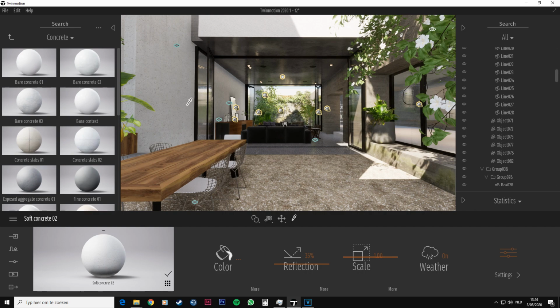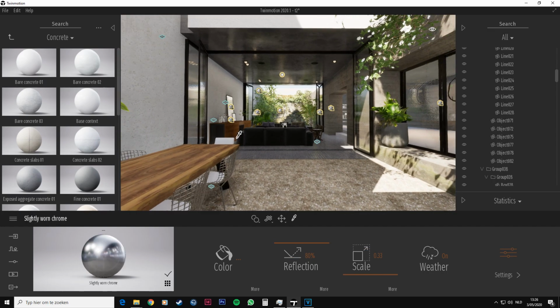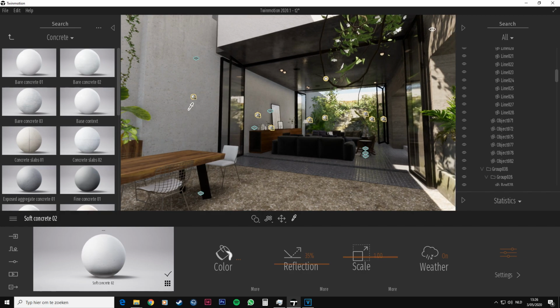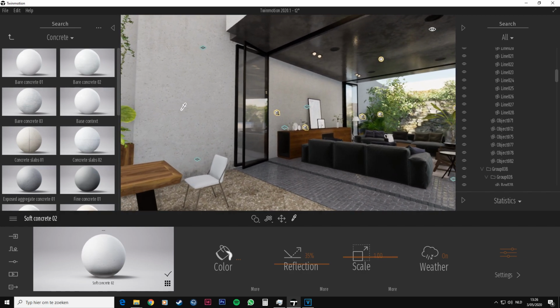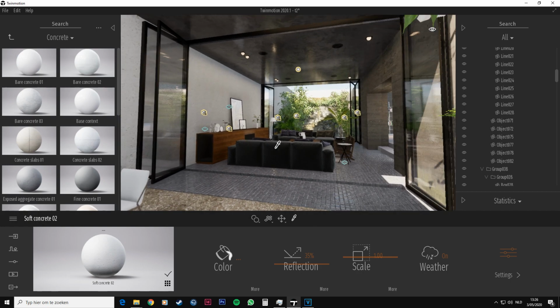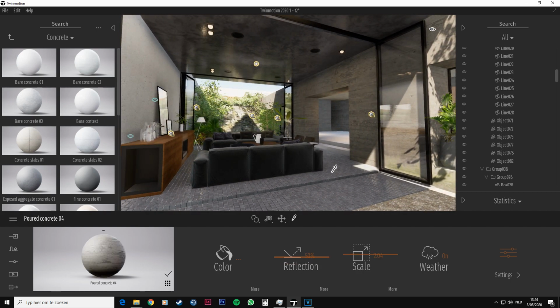Almost all materials are from Twinmotion. All the walls, the floors, the plants and the windows come from the library. Let's have a closer look at the walls. The wall on the left is covered with the soft concrete material, and the wall on the right is covered with the poured concrete material. Each time I have adjusted the scale and the reflection until it feels natural.